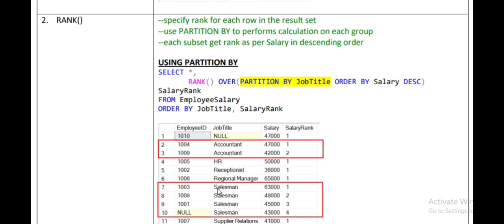In this subset, all the salesmen have been ranked in descending order. First rank, the salesman holds a 63,000 salary, second is 48,000, third 55,000, fourth is 43,000. And in the accountant subset, 47,000 is first rank, and then the 42,000 salary is second. This is how we use partition to rank according to job title.